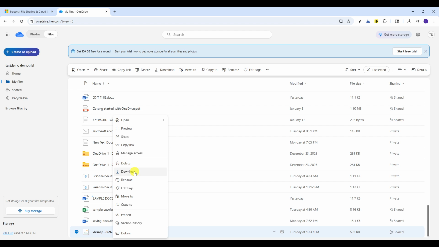That's all there is to it. Open OneDrive, head to Photos or My Files, browse to your image, then either use the download button at the top or right-click and choose Download. After it finishes, you can find the file in your computer's downloads location and move it wherever you like.